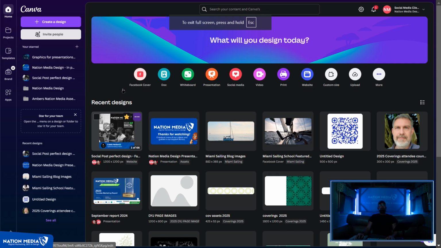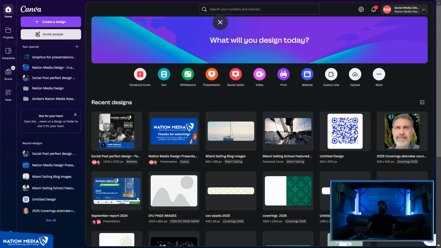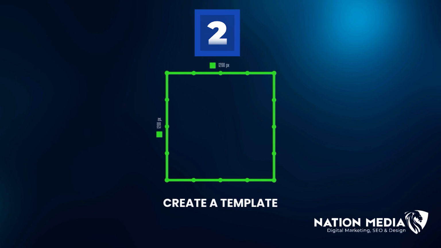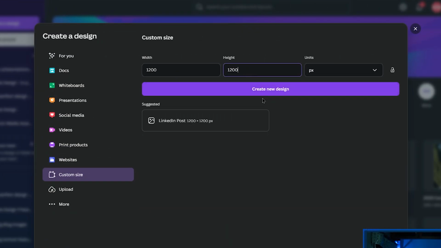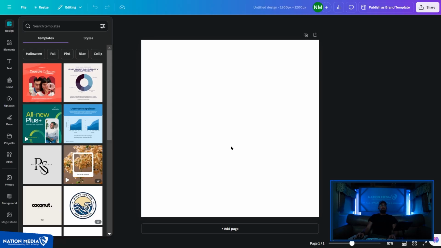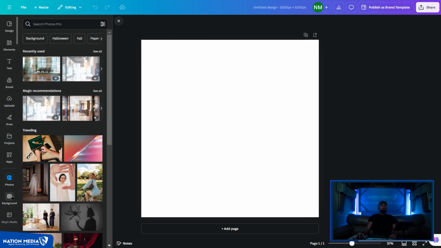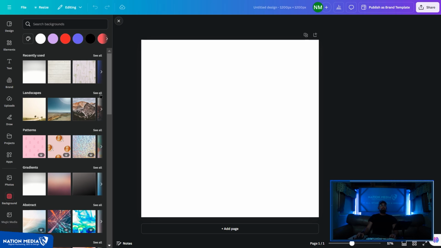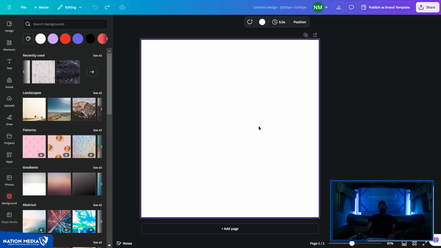All right, what you're going to want to do is jump into Canva. Once you get into Canva, create a 1200 by 1200 template. This needs to be pixels, and this is the basic post size for LinkedIn. As soon as you create that, add an image to the background of that 1200 by 1200. What I'm going to do is essentially go with my current branding and design. Make sure that what you're picking is going to match your branding and design.